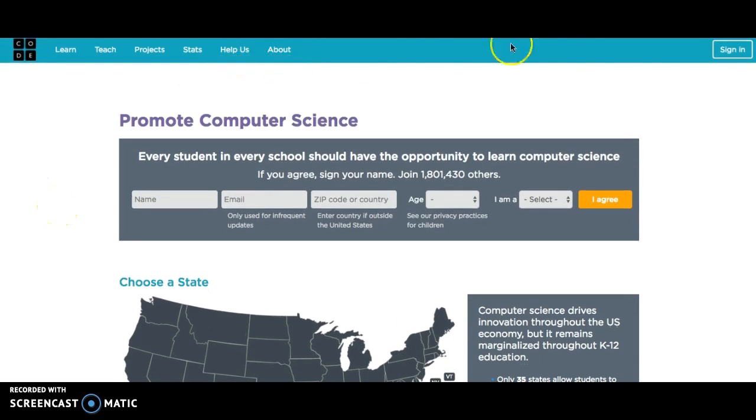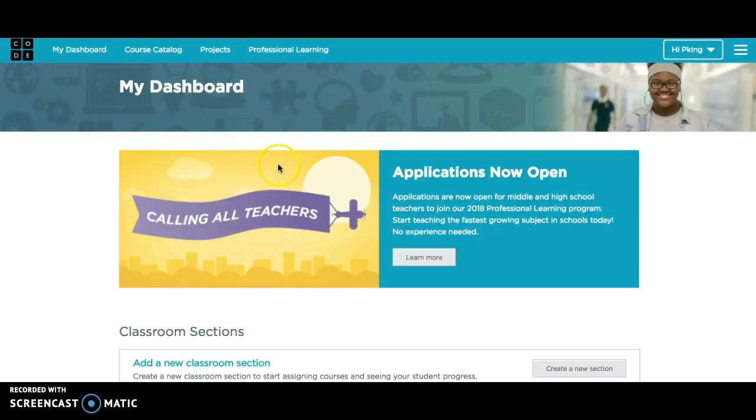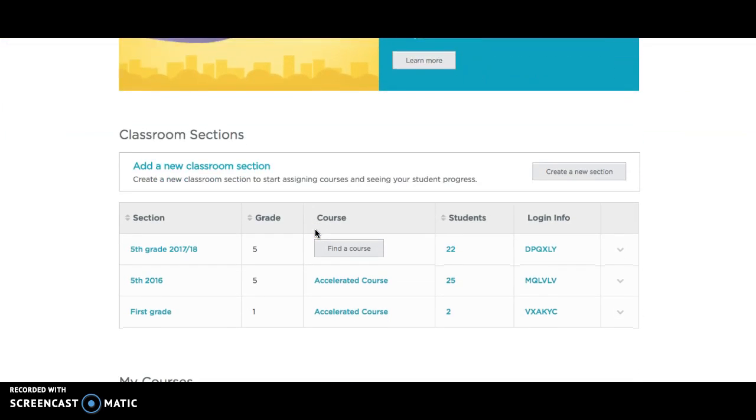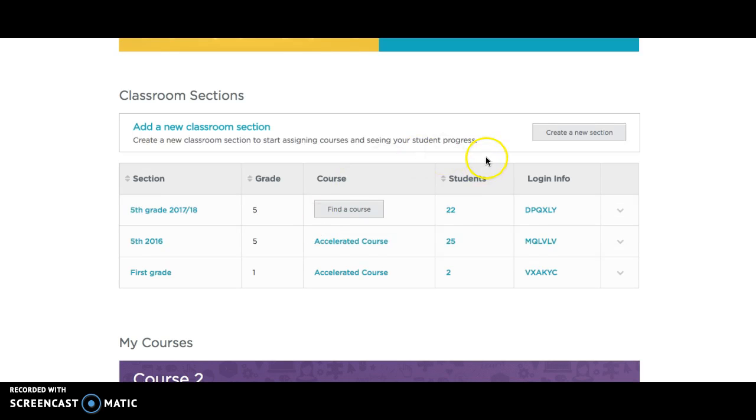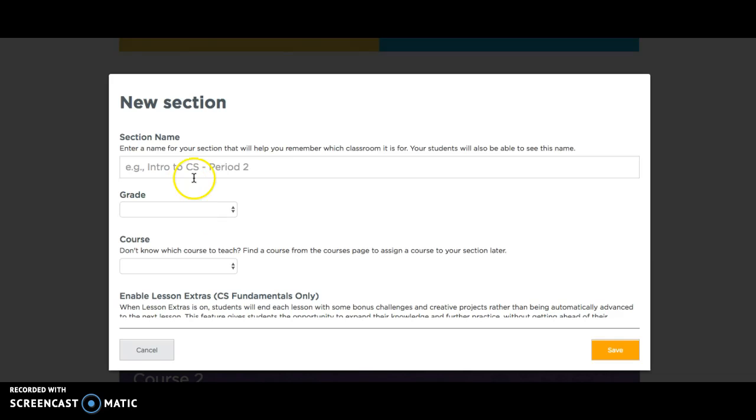So in order to set up an account, you go over here to sign in, in the upper right hand corner. I already have a sign in. So you can set one up or you can go straight to your class. It brings you to this page right here. In order to create a new class, you click there, choose whether you're going to do picture logins, word logins, or something personal. I do the words for my fifth graders. When I had first graders, I did pictures.